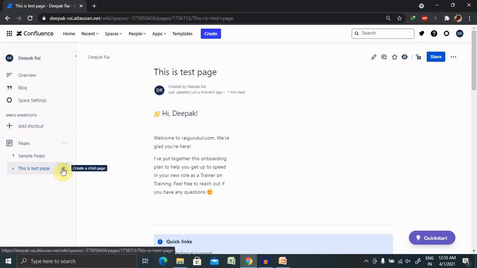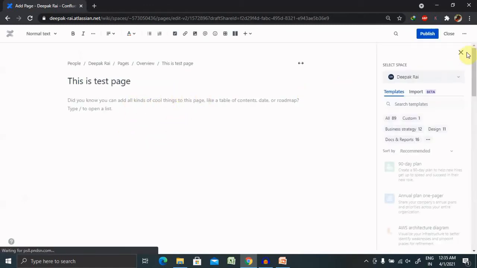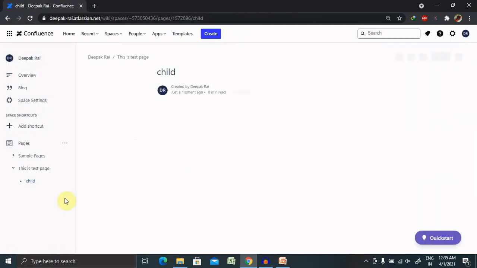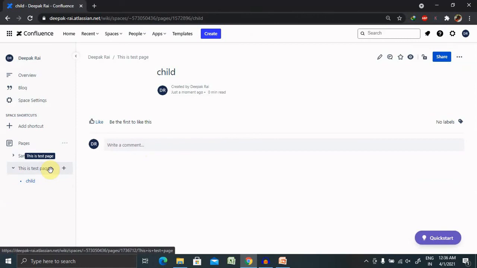If you want to create a child page, you can simply click on the plus icon and you will navigate to the child pages section. So simply type test page child, or you can add it to child. Click on publish, and the child page will be added inside the test page. You can see it from here. If you want to add further child pages, you can add them from here, with other operations the same as the parent page. So this is all about how we create pages.